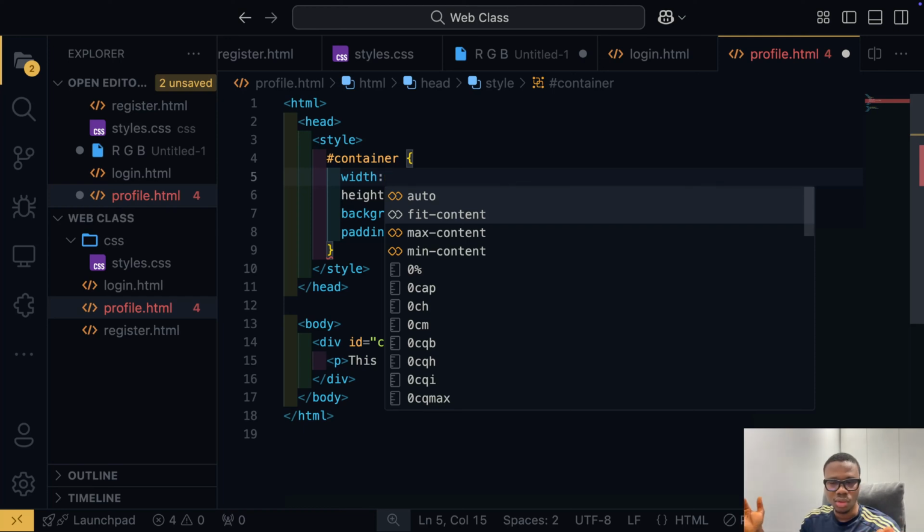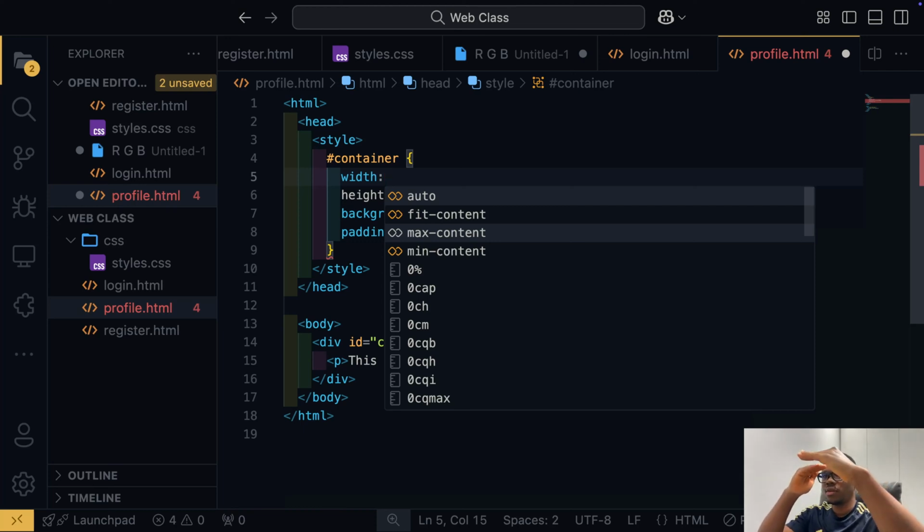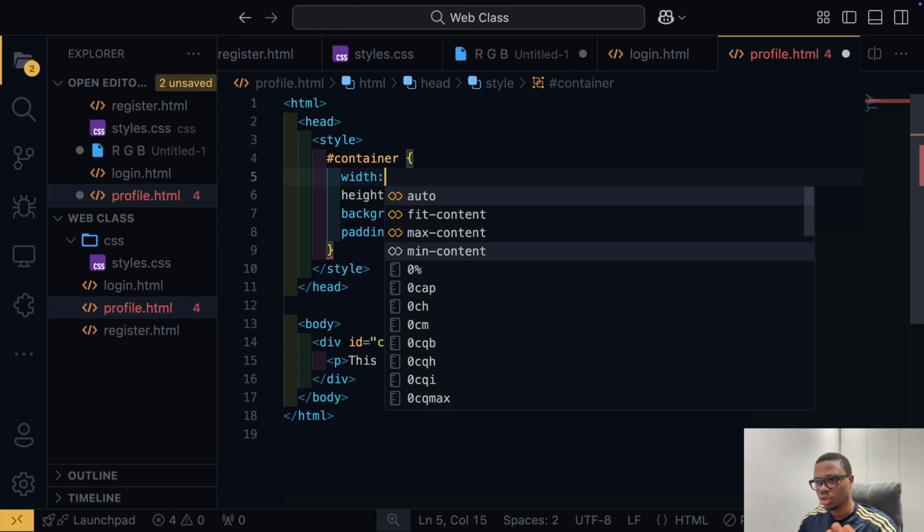Max content, basically, if you have, let's say, 4 lines of text and one is way longer, right? It's going to use the longest text and determine the width the box is going to be. I don't want to go into detail about this because I intend to talk about this when we do responsive web design. So I'm just going to quickly run through min content, the opposite of max content.